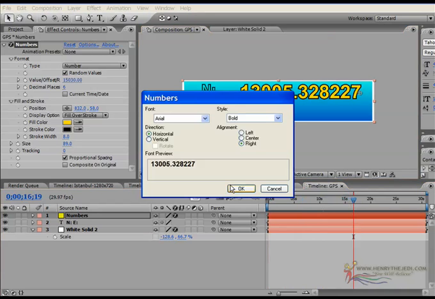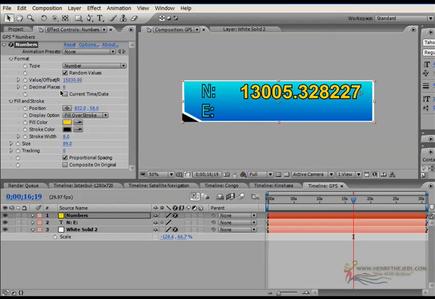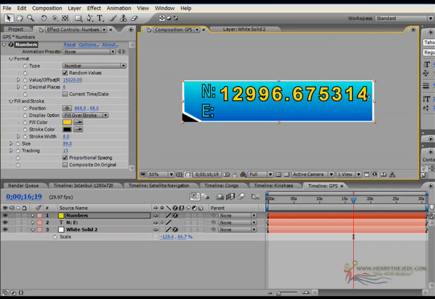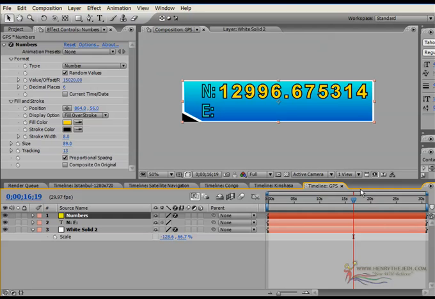Let's go back to the options. Okay, the options won't help. Let's see if we were to move the tracking. There we go. Yeah, position, let's move it a bit backwards. So there we have already our first set of random numbers that After Effects will be generating for us.